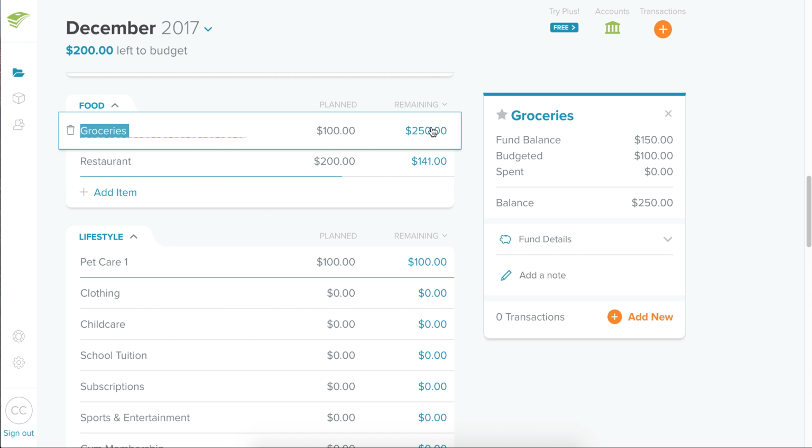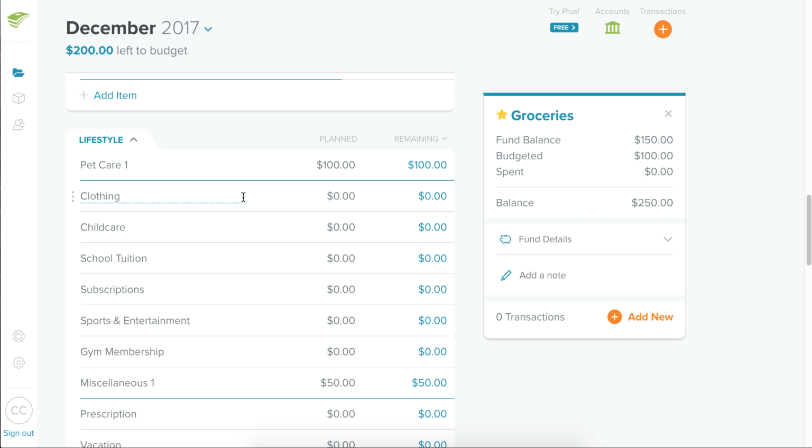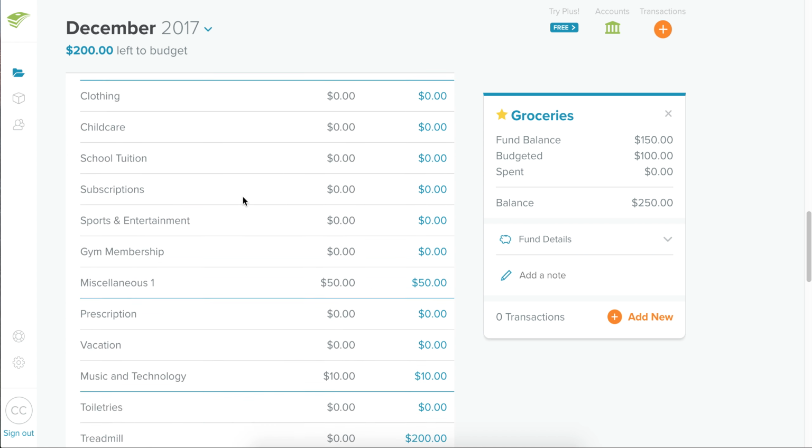The other one I'm going to recommend is groceries, especially starting out, getting used to how much to spend on groceries. It can really fluctuate, so tracking that is going to be super important.